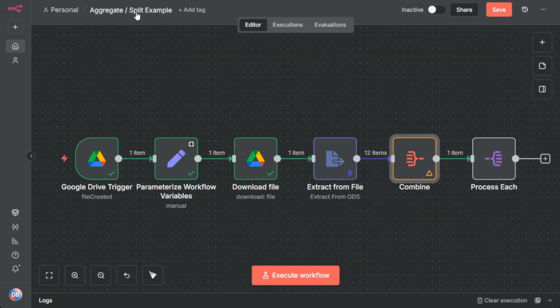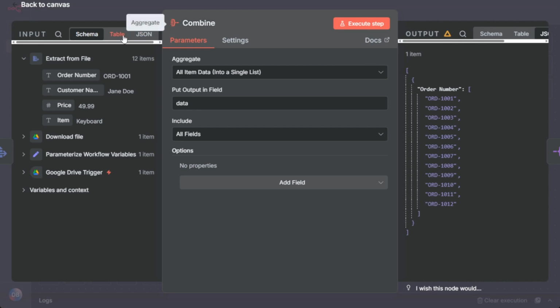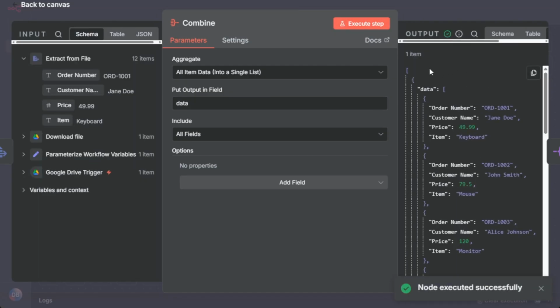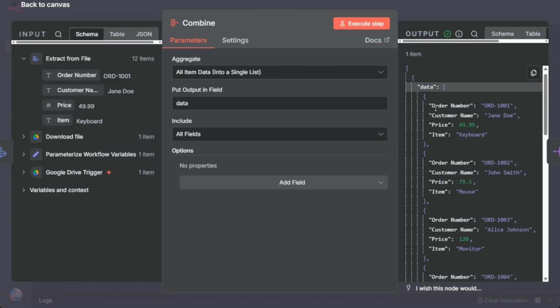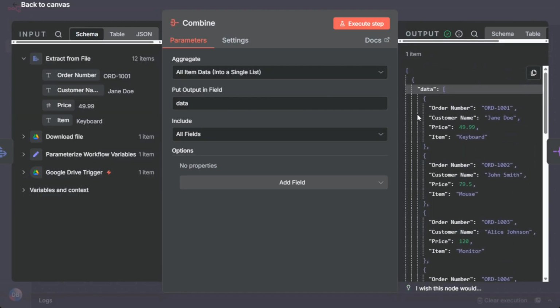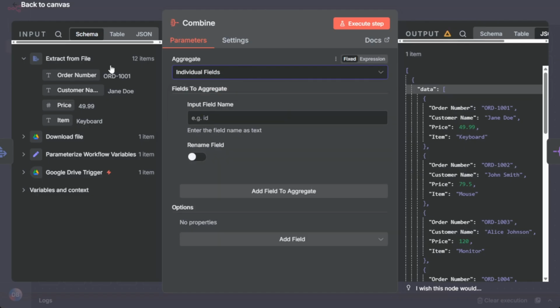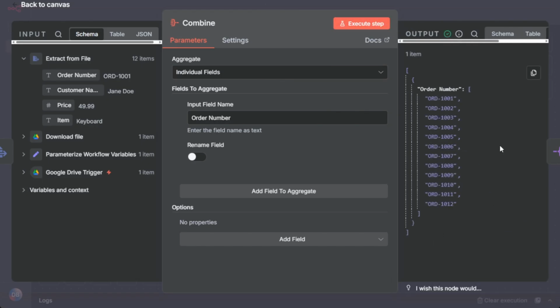I have created this aggregate split example where we have extracted an XML file that has 12 items. And if we want to aggregate those 12 items into a single list called data, all we have to do is specify the name and click execute steps. And now we have a single item called data that has 12 elements inside. And let's say if we're only interested in individual fields, for example, an order number, all we have to do is drag it here and click execute step. And now we're tracking just all the numbers.